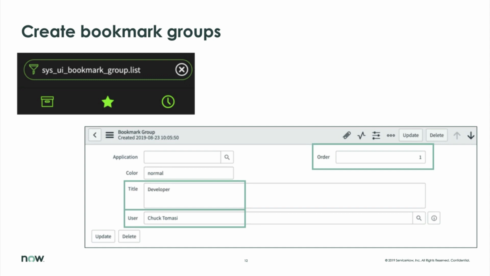So I typically create one called Developer or System, where I keep things like Studio and scripts background. I create another one for logs, the event log, the system log, the mail logs. You can put your favorites in those groups. This is simply the grouping. Be sure you fill out the field for user to identify it as you, so that obviously it shows up on your favorites. The order is up to you. How do you want to order these groups? And leave the application blank. This simply ties it to an existing application menu. You don't need it here. You don't want it. Have fun with it.